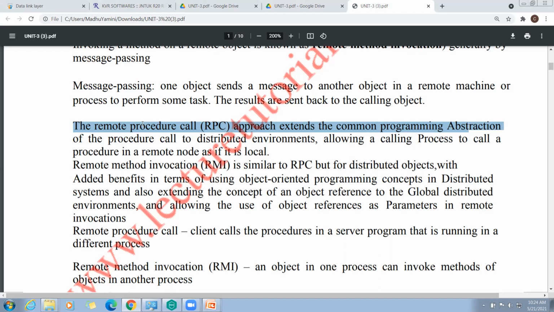The program causes the procedure to execute in a different address space, which is coded as if it were a normal procedure call, without the programmer explicitly coding the details for the remote interaction. Okay, this is one more definition for RPC. Here in RPC, the main concept is allowing a calling process to call a procedure in a remote mode, as if it is local. This is called RPC.